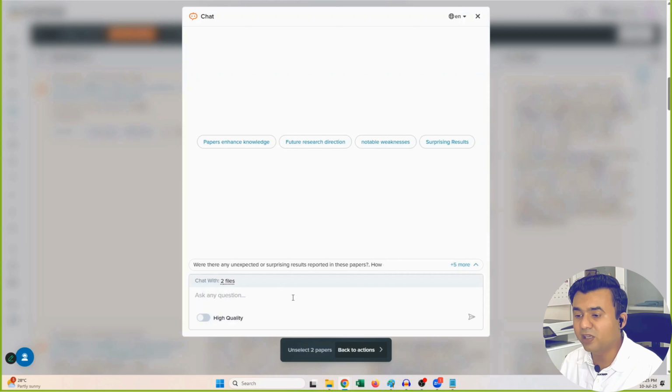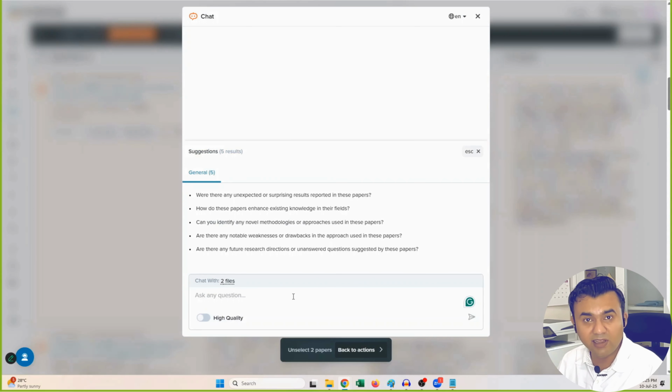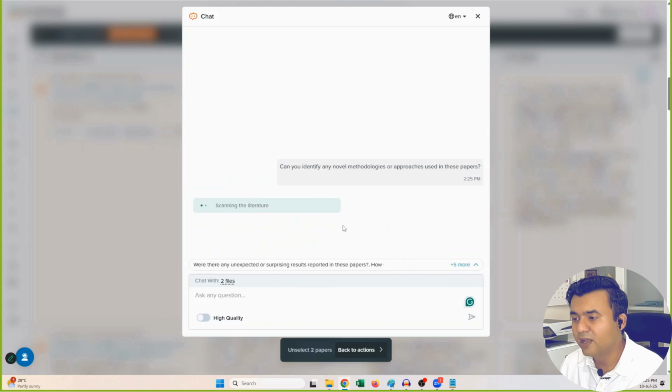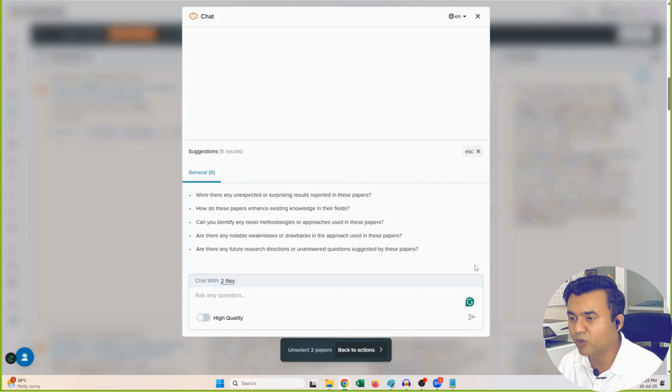Now here you can see, I can chat with these 2 articles, and then I can ask any question which I want to ask. For example, can you identify any novel methodologies or approaches used in these papers, right? So I'll ask this question. You can manually type also. Absolutely, you can manually type also. And it has given some auto prompts which you can use if they are useful, which are here. All these auto prompts, general prompts, are used here, right?